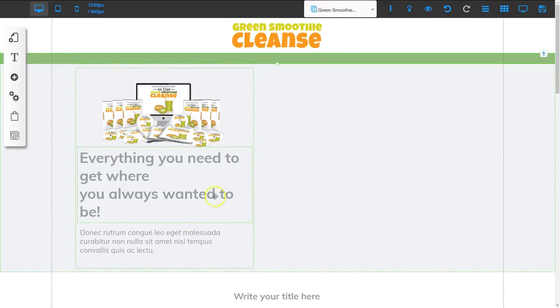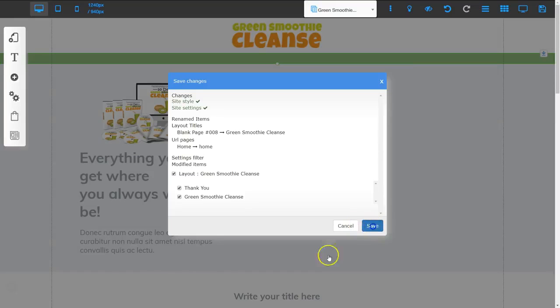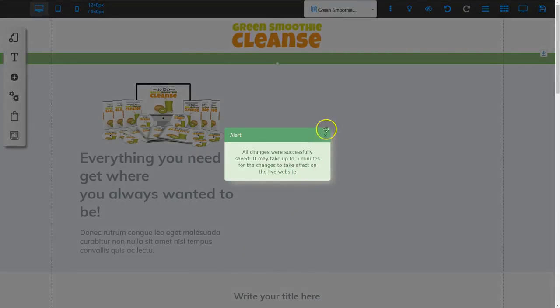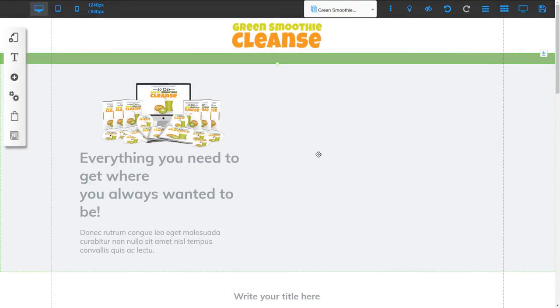Now that I've made all these changes, I need to make sure that they're saved. So I'm going to go up to the top right hand side and click Save, and then Save again. And that saves everything that we've done so far. So now we need to work on setting up the offer. And remember, this is the 10-day Green Smoothie Cleanse.